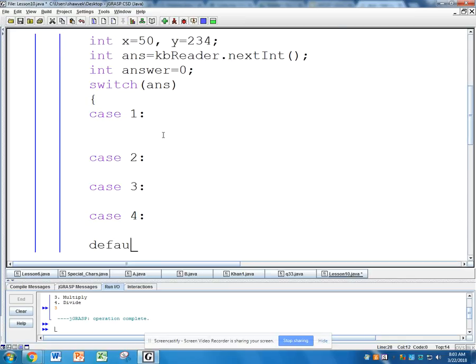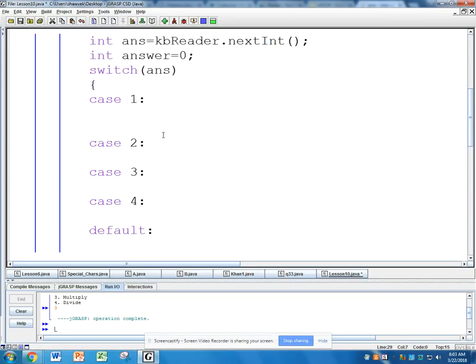And then also I am going to put a default in, and remember the default's optional. So I'm going to go ahead and actually just go ahead with the default. I'm going to do a little bit of indenting here, and we're going to SOPLN a statement that says invalid input.